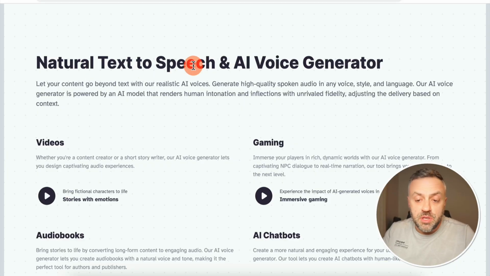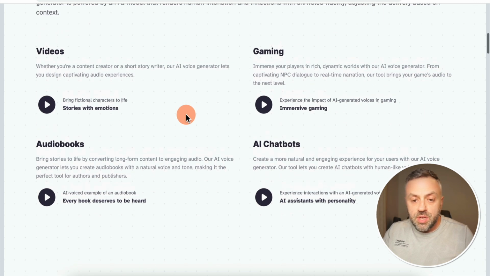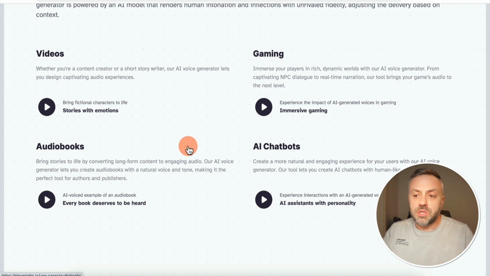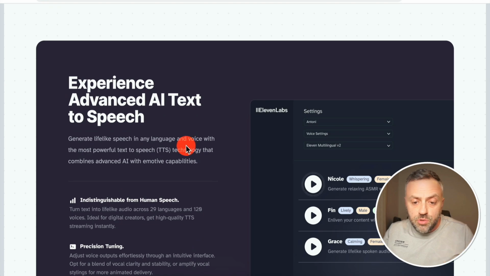Okay, but this tool can do a lot more incredible things. Natural text to speech and AI voice generator. Let your content go beyond text with realistic AI voices. So here are all the applications that you can use for this technology. And obviously, with voices and audio, there are so many use cases that pretty much any kind of app that you're looking to build, if it's going to be using voice, text to speech, anything related with audio, you will be able to put this amazing AI tool to use.